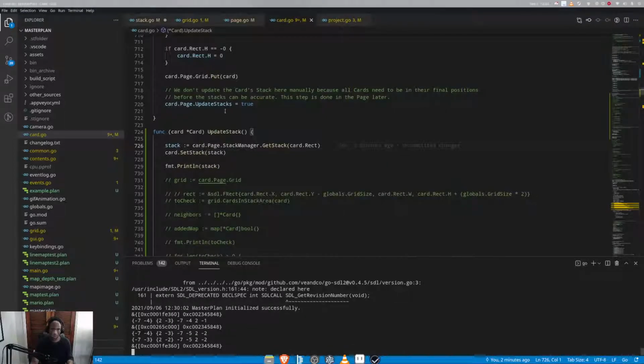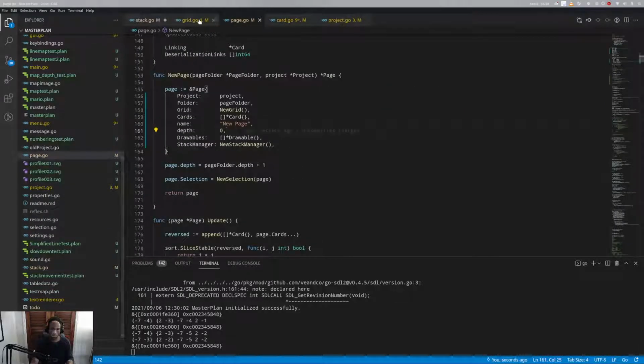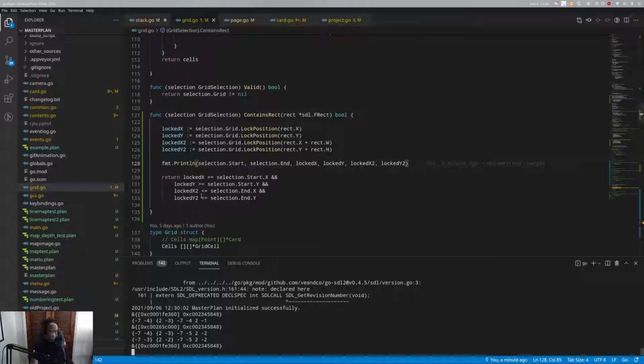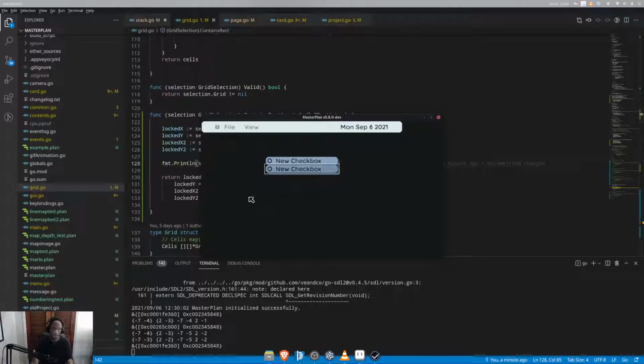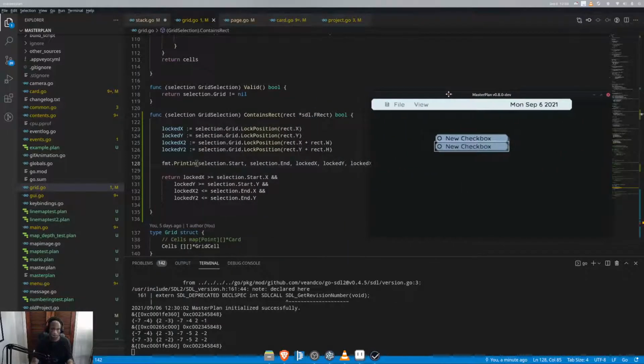All right, so where is it print? Okay, so we have the selection, or basically in this case, the stacks. Start and end, so it's -7, -4, then 2, -3, okay, -7, -3, 2, -2, okay. Alright, -7, -4, 2, -1, -2, -2.